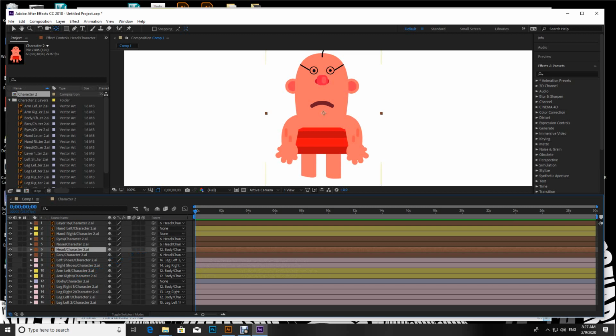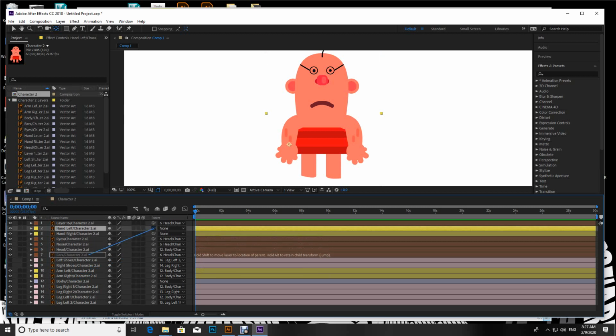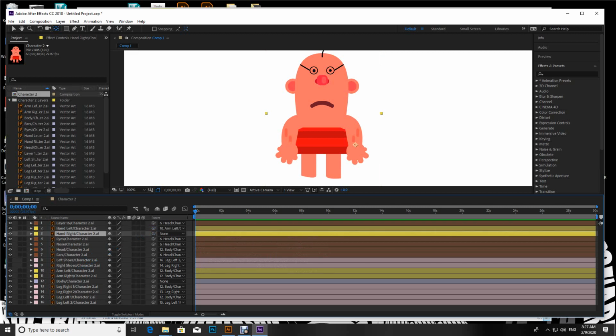And the last two is the hand left and hand right. So the hand left will connect to arm left, hand right is going to connect to the right one. And once those connections are done, we have the actual character, all of the characters connected.